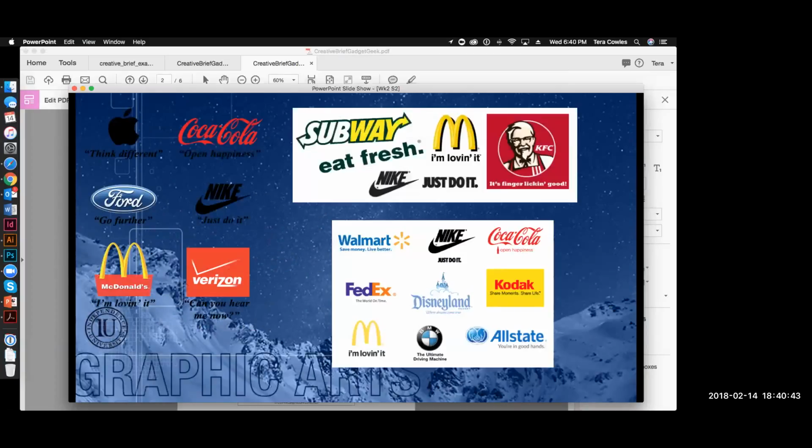So these are the differences. Coca-Cola was happy, open happiness. I like the polar bear commercials from when I was a kid. Think different. Go further with Ford. FedEx is the world on time. BMW is the ultimate driving machine. Allstate, you're in good hands. And Disneyland Resorts is where dreams come true.